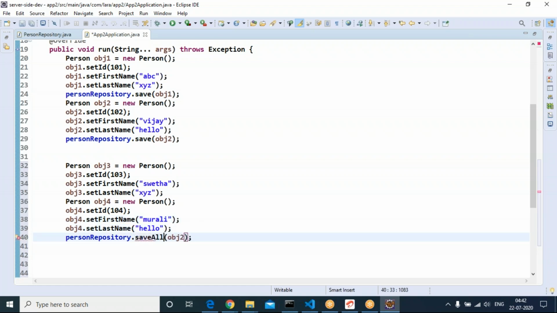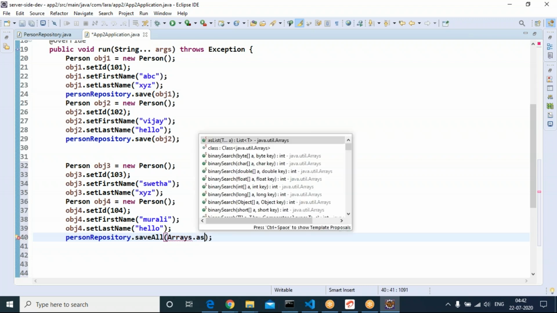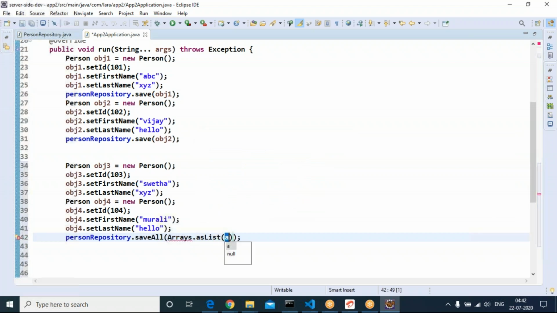You can go for saveAll. There is a function called saveAll. You can supply any number of objects through a list. You can define a list by using Arrays.asList, obj3 comma obj4. You can supply either a list type or Arrays.asList. The saveAll function.